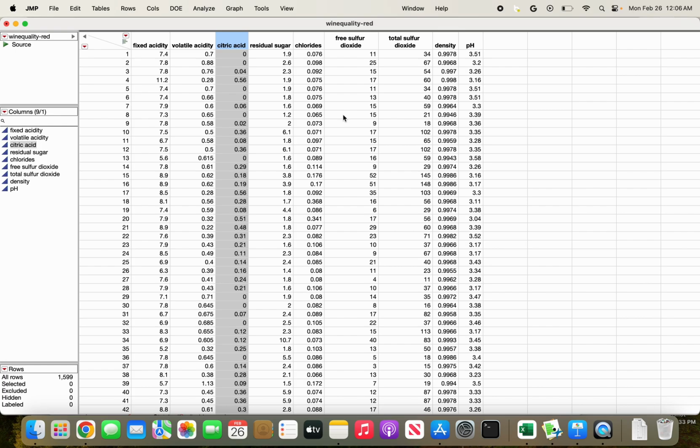So the goal of principal component analysis is to do dimensionality reduction. So what I'm going to do is find a way to reduce the information from these 9 variables to a smaller set of principal components and use them to perform various analytics.